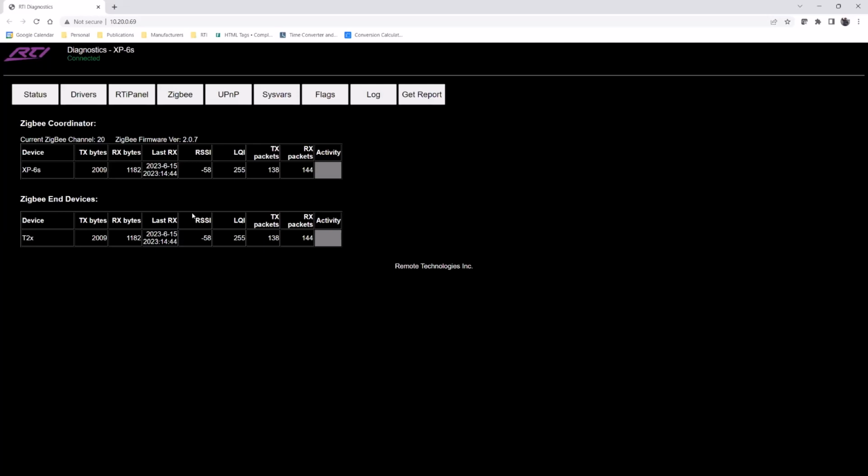The LQI represents link quality index, and this is an indication of the quality and the strength of the signal between the coordinator and the end device. These values range anywhere from 0 to 255. So you might say, well, that's quite the value range. What's okay? What's the ideal range? The best range to be at is anywhere from 200 to 255. Those are generally going to be your safe bets.